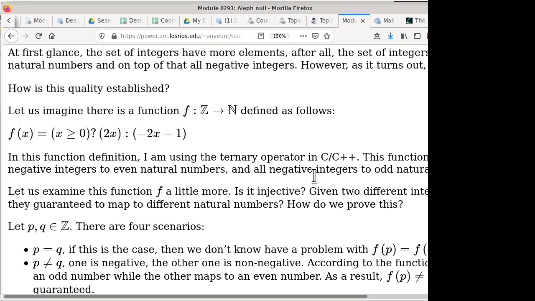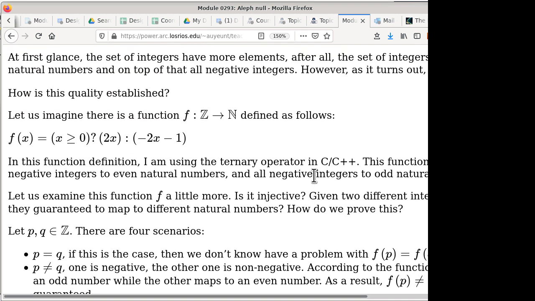Okay. So now we go back to this one. We want to know whether there is a bijective function to map the set of all integers, which is the funny looking Z, to the set of all natural numbers. Because if there is a bijective function like that, then we can say the cardinality of all integers is the same as the cardinality of all natural numbers, which we also know as aleph null. Okay? So this is the way I define that function, utilizing the ternary operator.